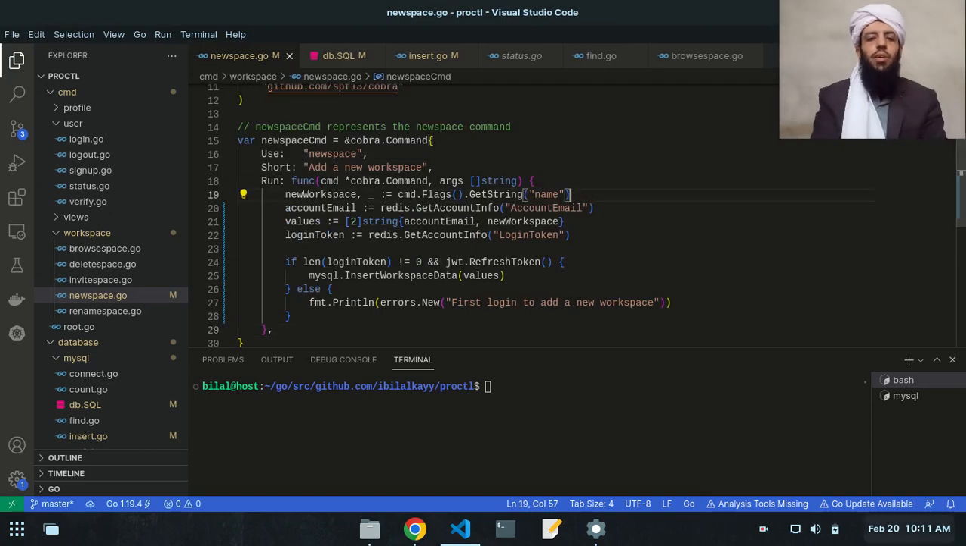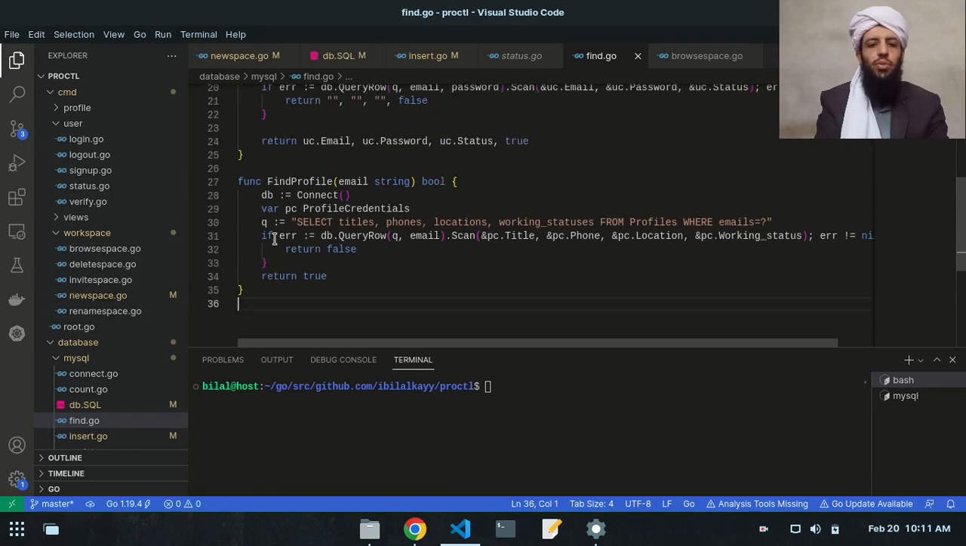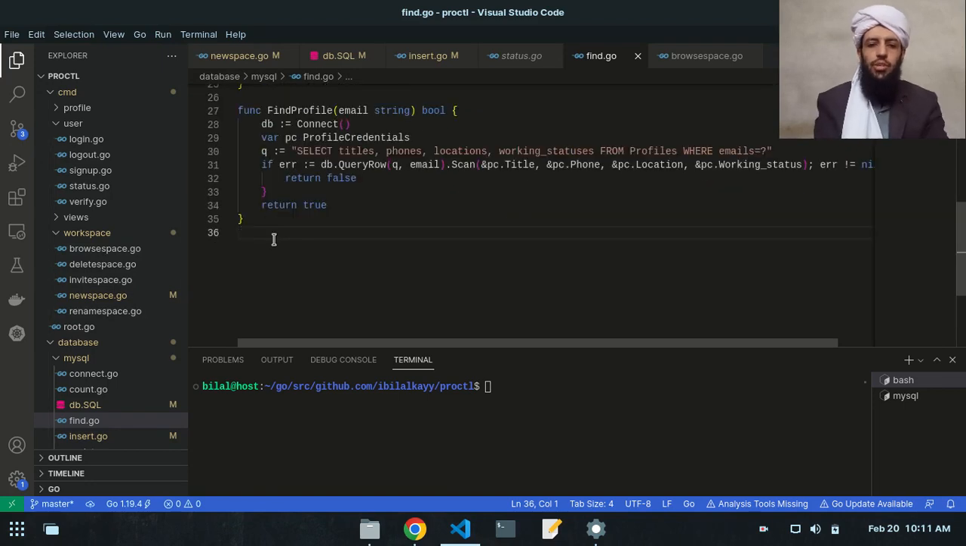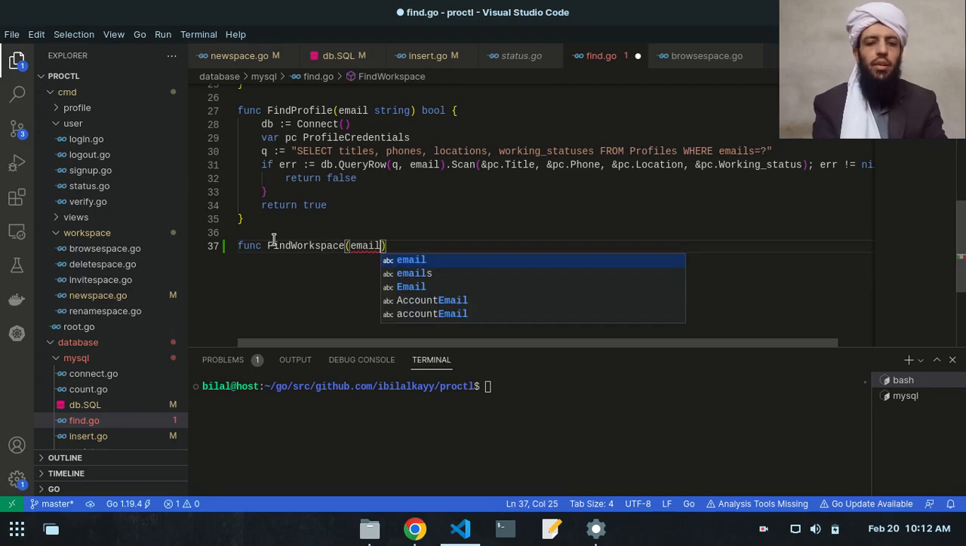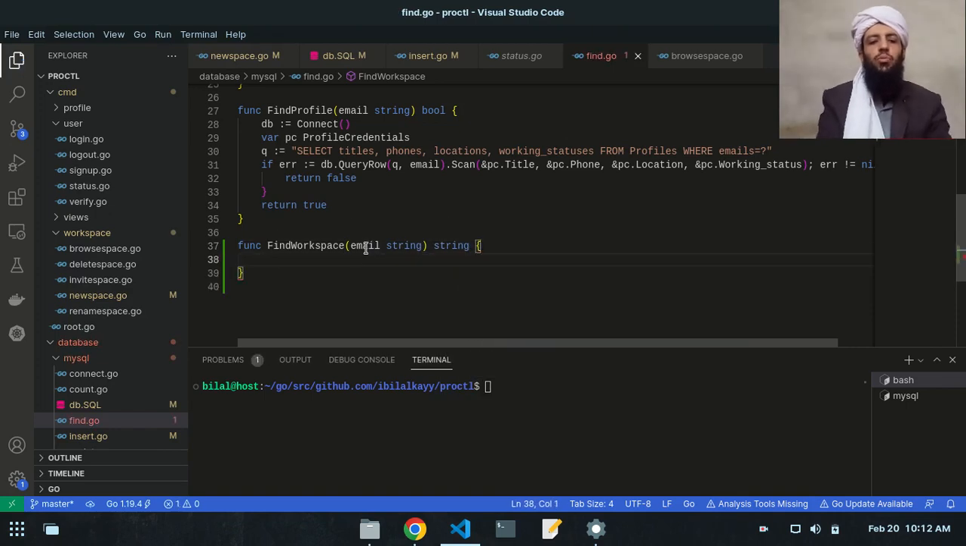Alright, so now let's go to the find.go file, because I also need to work on this browse functionality. So the first thing that I'm going to do is to make a function, find workspace, like this, and here I will write string, and the returning value will also be string. So I'm going to find the workspace based on an email address.